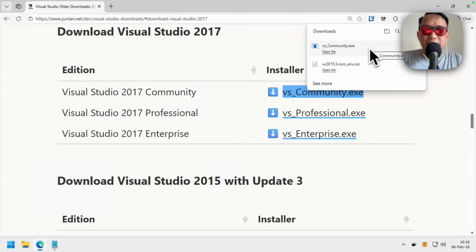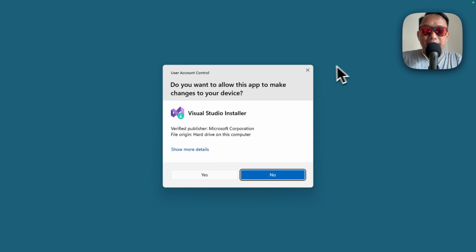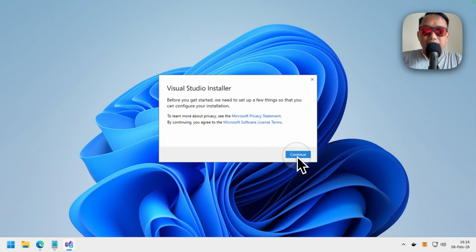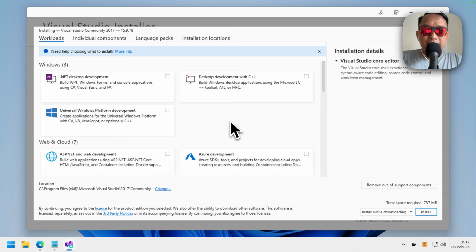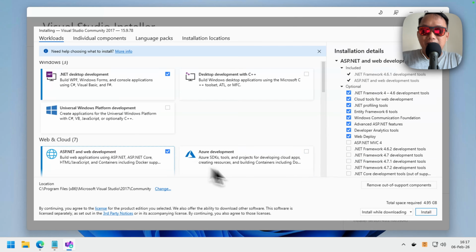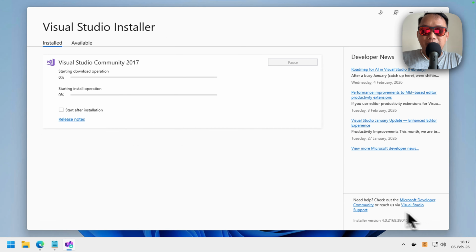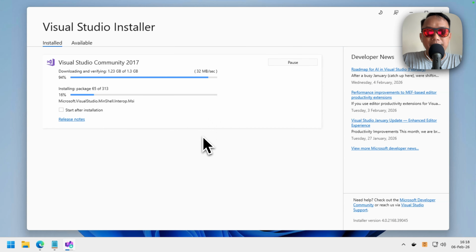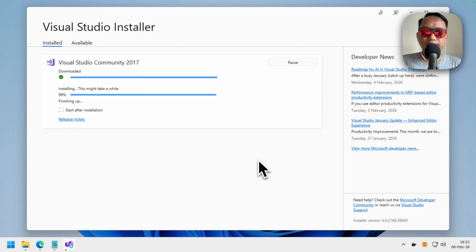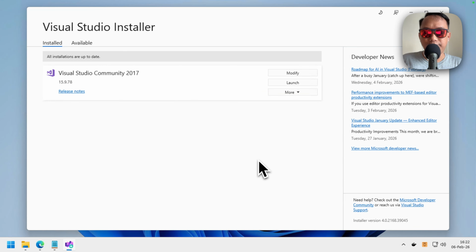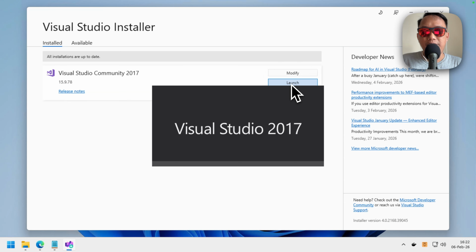Once downloaded, open the installer, then click Continue. Okay, and then select the workload you need. For me, I'm gonna just use the .NET Desktop development and also ASP.NET, and then click Install. Now let's wait until it's finished. And that's it. When finished, you can launch Visual Studio 2017. Just click Launch.